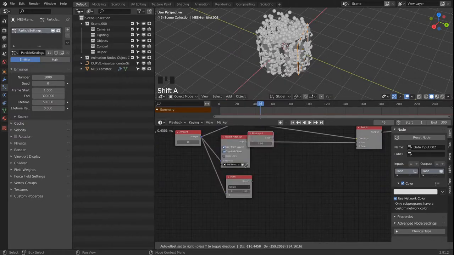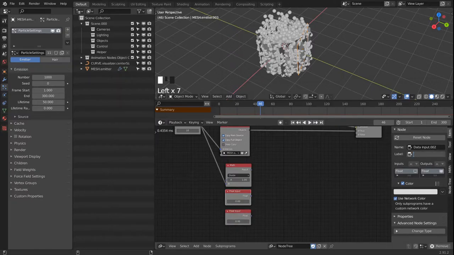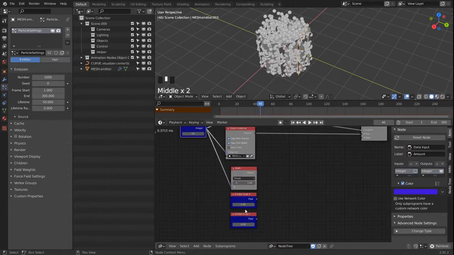And let's bring in 2 float values that will be used to manually adjust the X and Y scale of our planes. So one will be emitter scale X, and the other will be emitter scale Y. And let's make them blue again. And set them to 1 for now.